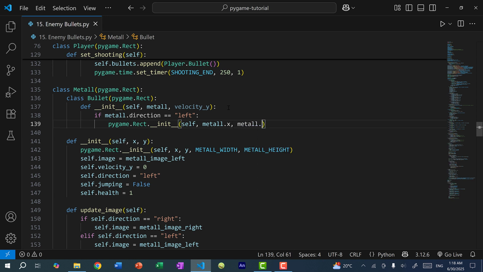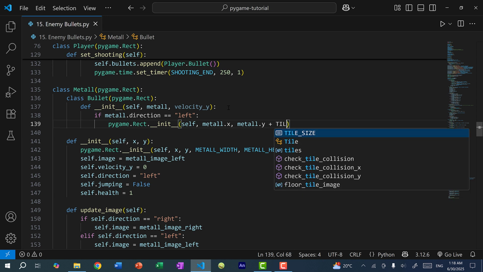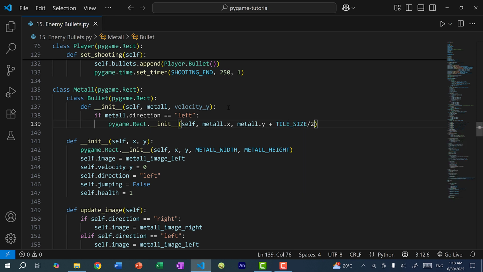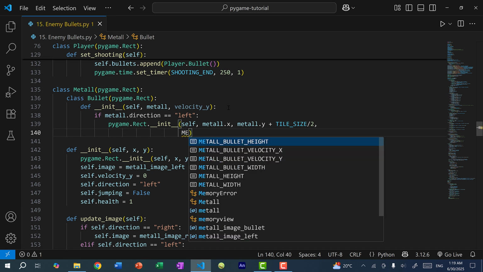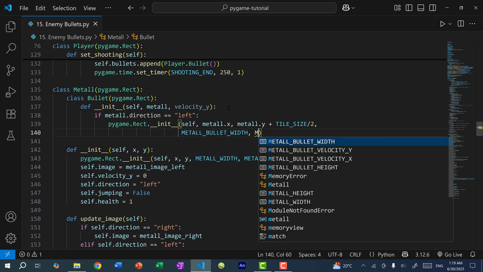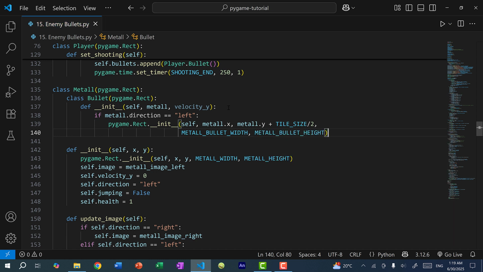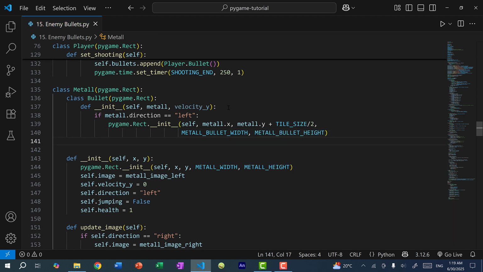metal.x, metal.y, and remember metal.y is the top of the metal, so we want metal to fire a bullet from the midpoint of the metal image, so we're going to do tile size divided by 2, okay? And then we need to pass in the width and height of the bullet, so it's just metal bullet width and metal bullet height. Okay, so we've created a rectangle for the bullet.